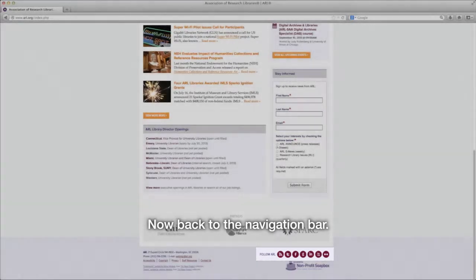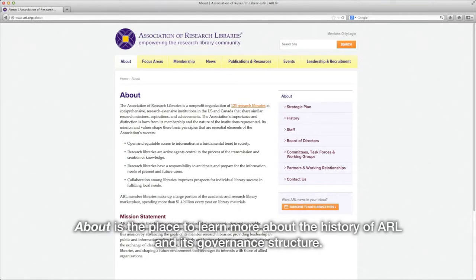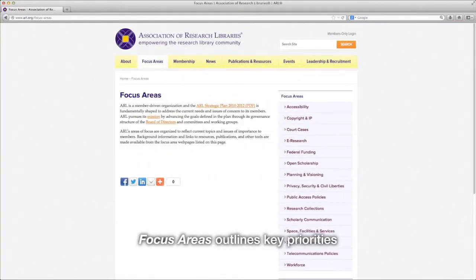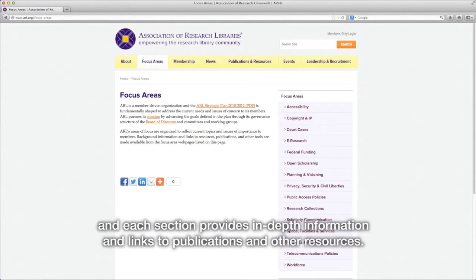Now back to the navigation bar. About is the place to learn more about the history of ARL and its governance structure. This is also where the ARL Board of Directors and staff are listed. Focus areas outlines key priorities, and each section provides in-depth information and links to publications and other resources.